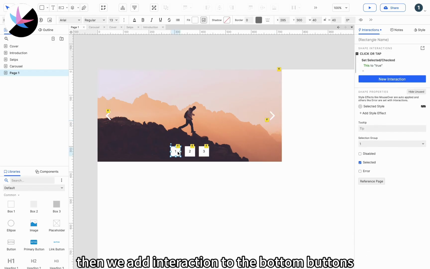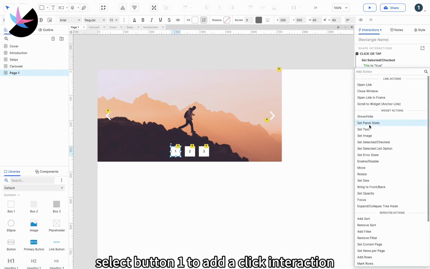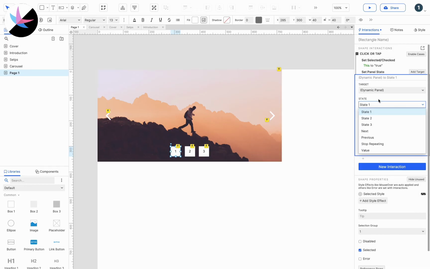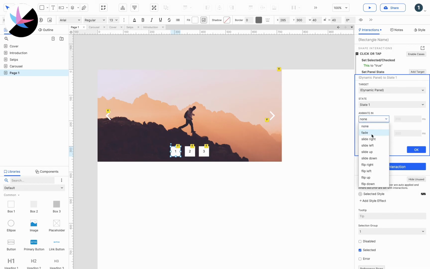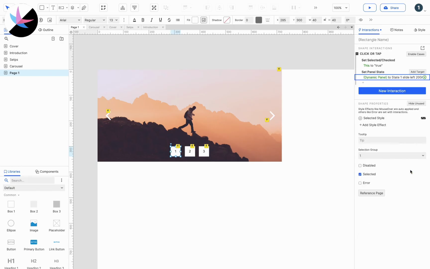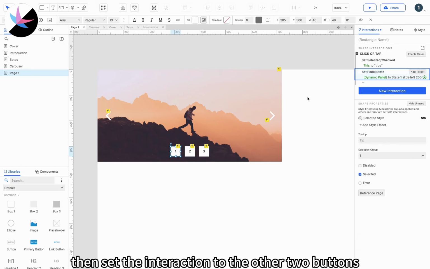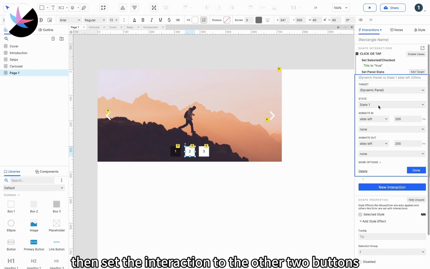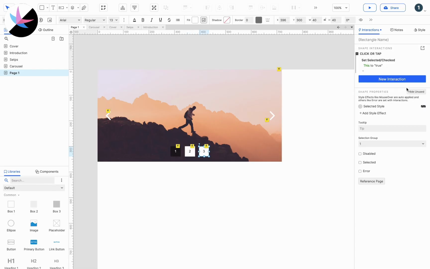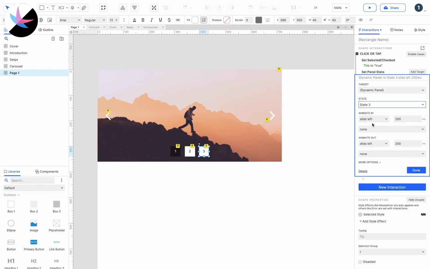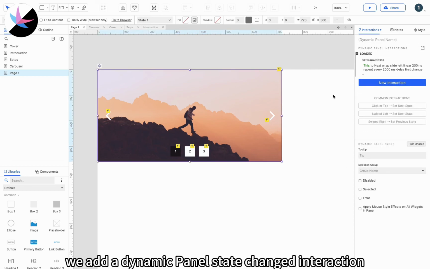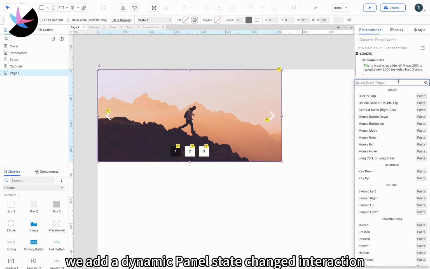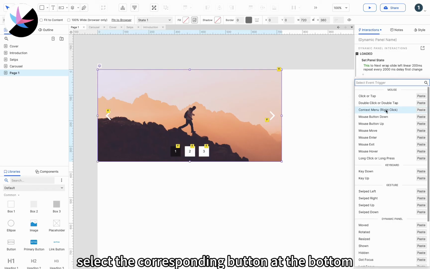Then we add interaction to the bottom buttons. Select button 1 to add a click interaction. Set the dynamic panel state to 1. Then set the interaction to the other 2 buttons. Finally, we add a dynamic panel state changed interaction. Select the corresponding button at the bottom.